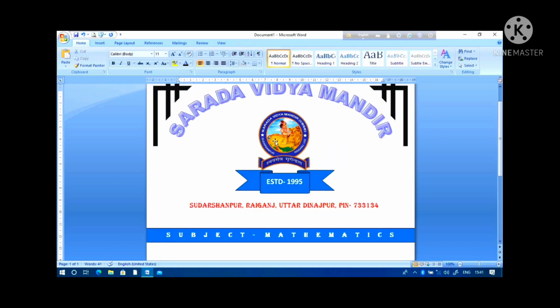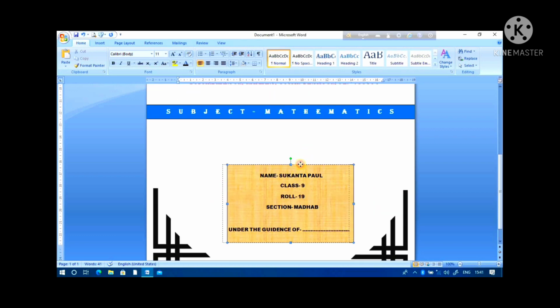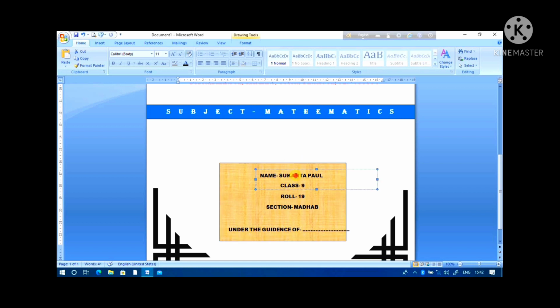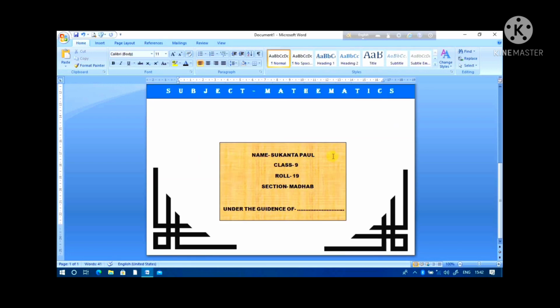Now I'm going to add one very important image over here. It will be looking very, very good. So the box is not in the middle, isn't it? Let me make it in the middle of the page. Let me bring the name here. Let me bring the class here. After that, the roll number here. After that, the section. And then after the last one, under the guidance of, from the beginning. Yes, done. Now I'm going to add one very important and stylish image.